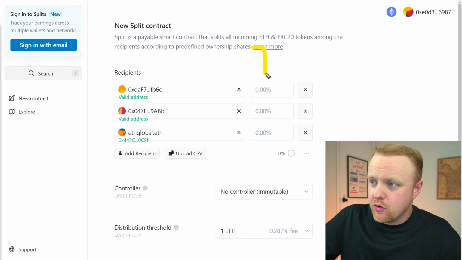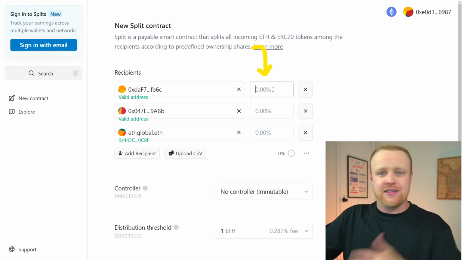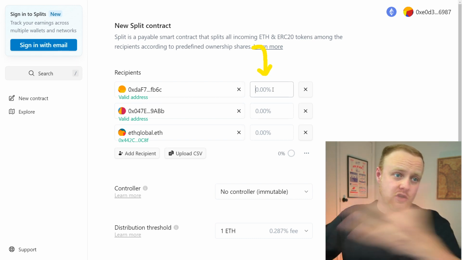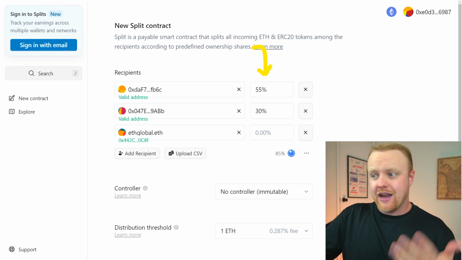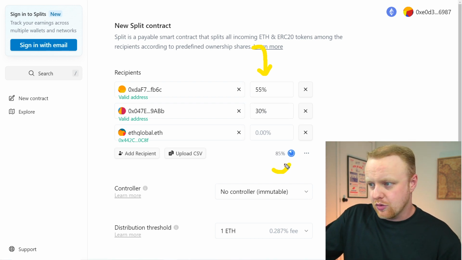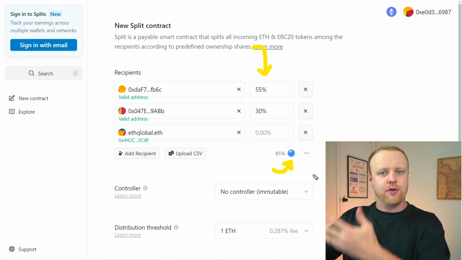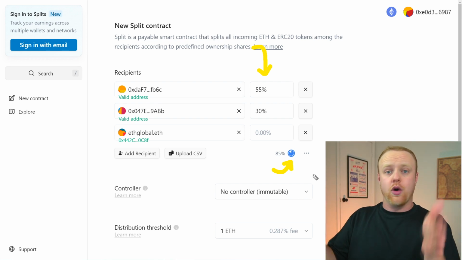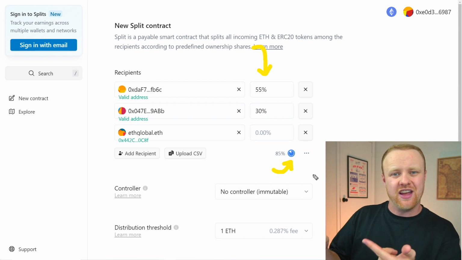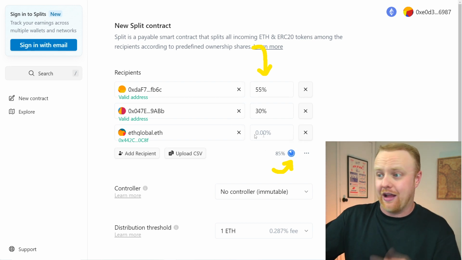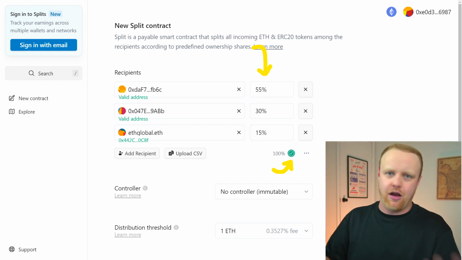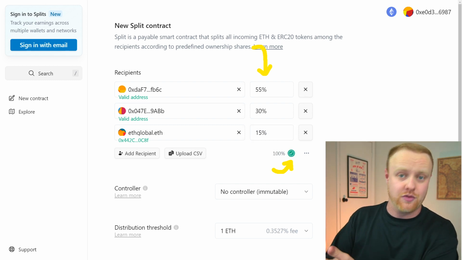Now in this section, we're going to be adding all of the different percentages that each of these wallet addresses are going to be receiving. So I'll go 55 here, I'll go 30 here. And you can notice here with this little blue tooltip, it'll tell you what percentage of the total 100% pie you have already filled up. And if you hover over it, it'll tell you how much you need to add to make it add up to 100, which is of course really important when you're working with splits.